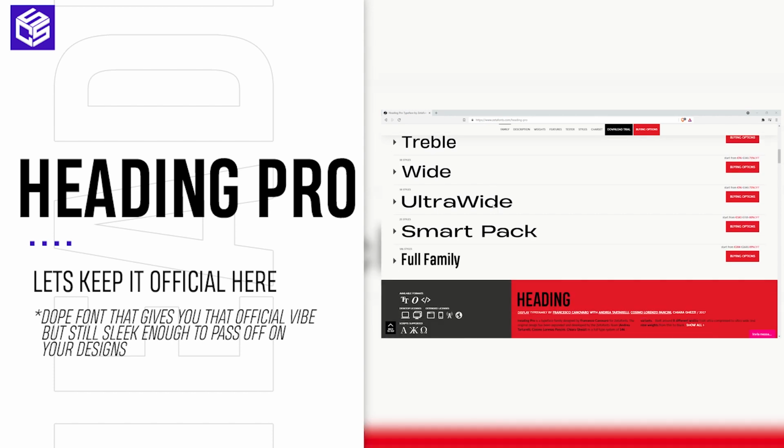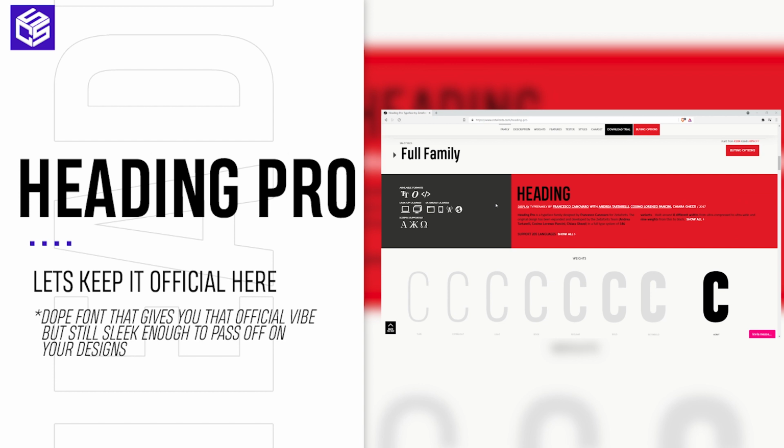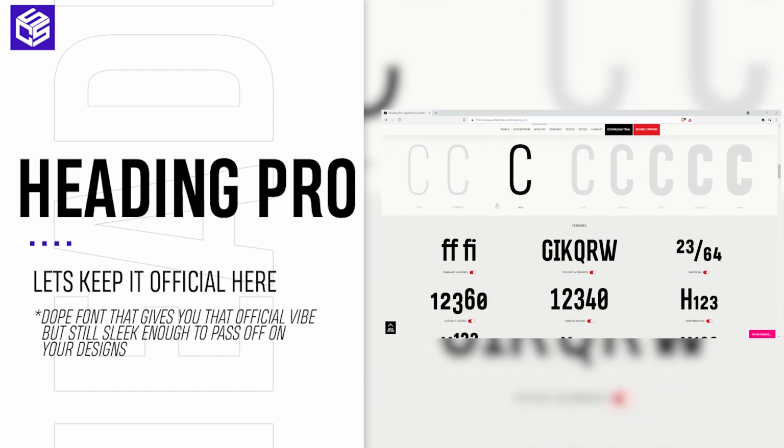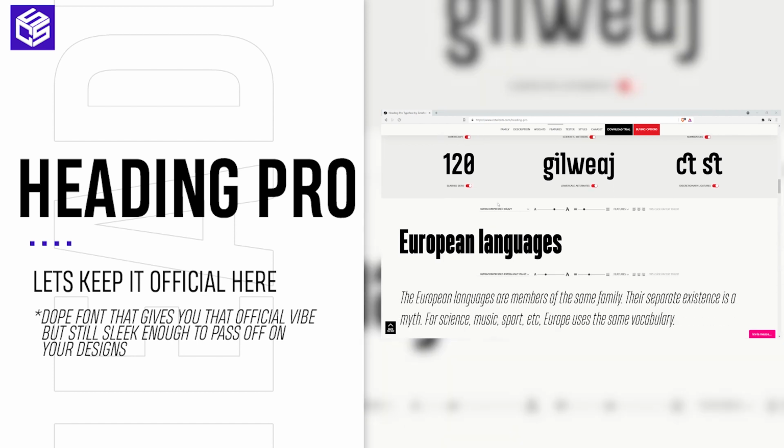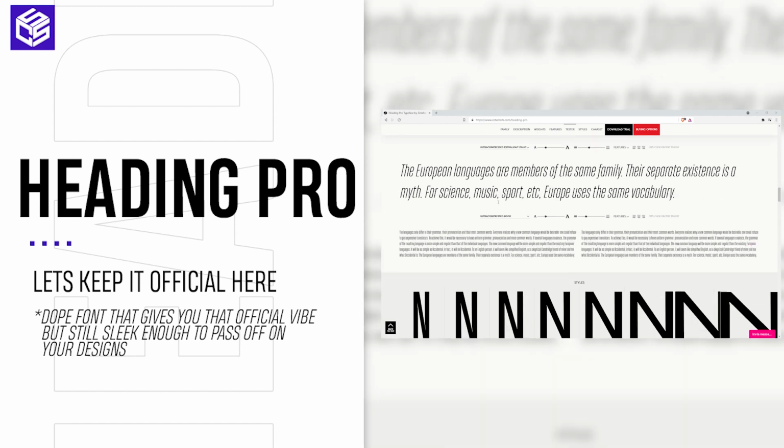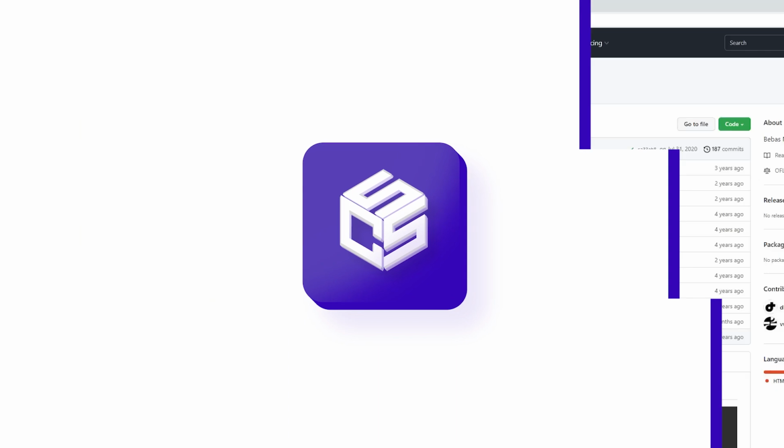Also, the family is actually pretty useful here. You're going to be using the italic version, you're going to be using the bold version. Most fonts you're only going to be using one version, but definitely use Heading Pro. It's a great font and it will not disappoint you.